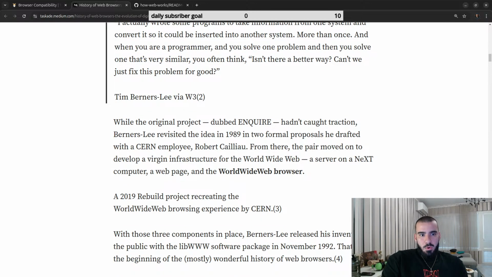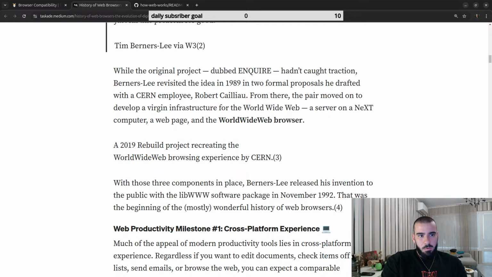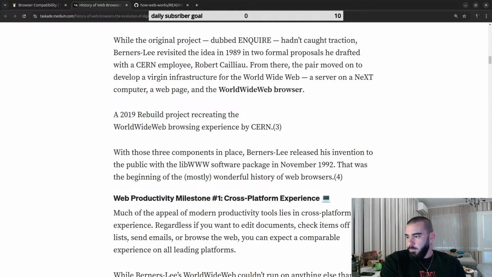While the original project, dubbed Enquire, hadn't gained traction, Berners-Lee revisited the idea in 1989 in two formal proposals he drafted with a CERN employee, Robert Cailliau. Anyways, from there, the pair moved on to develop a virgin infrastructure for the World Wide Web: a server on a NeXT computer, a web page, and the World Wide Web browser. Perfect.